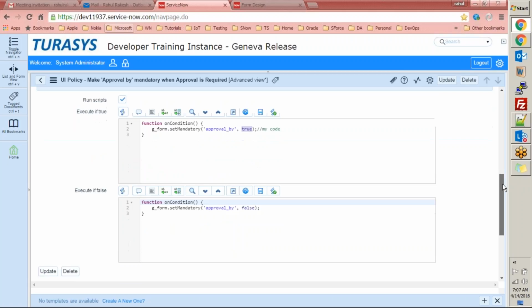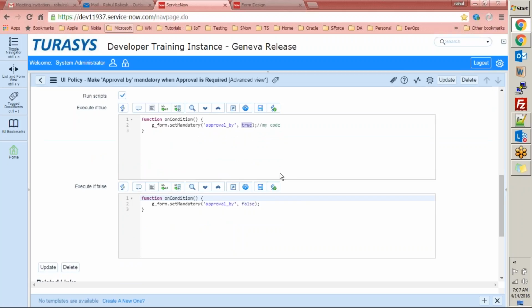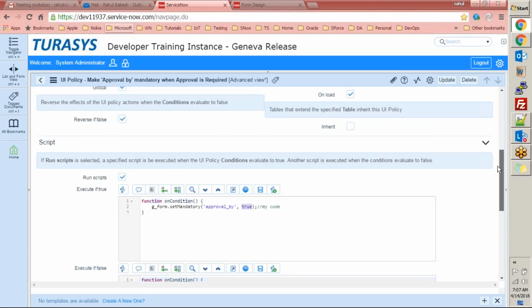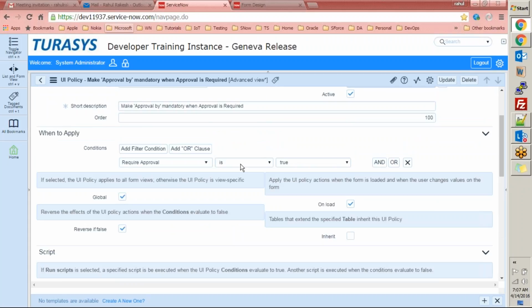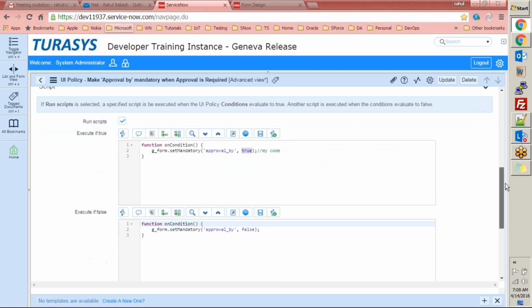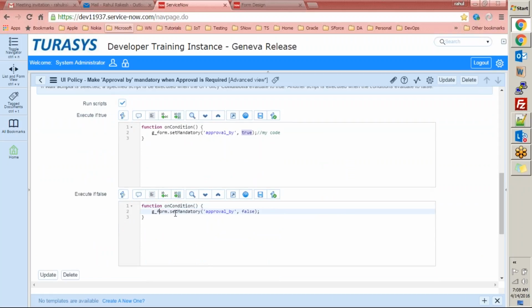With that we have an else condition, else block available as well. See here, execute if false. If this condition becomes false, what do you do? You do g_form.setMandatory approval by false. So you are toggling between making it mandatory. The approval by field you are making mandatory or you are making it optional. So this is what you are doing.